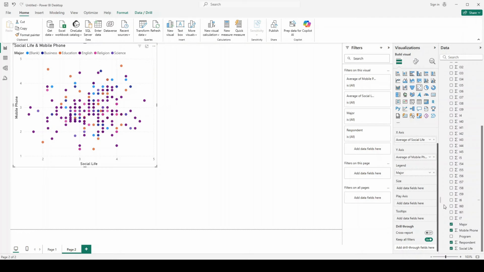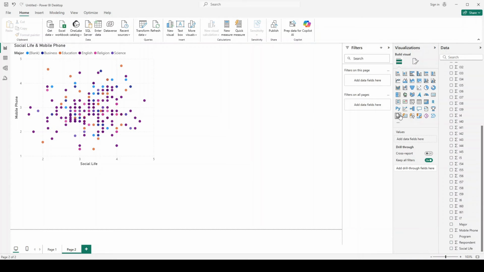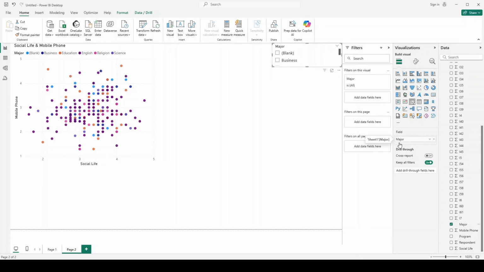Another way we can address this is to make a slicer. If I click right here on the little filter, I make a little slicer. I could put this over here. It doesn't have to be this big. I know that from experience. And then I just drop major right here into the field. Now I have all of my different majors right here. This is just like the filter. What you use depends on your audience.